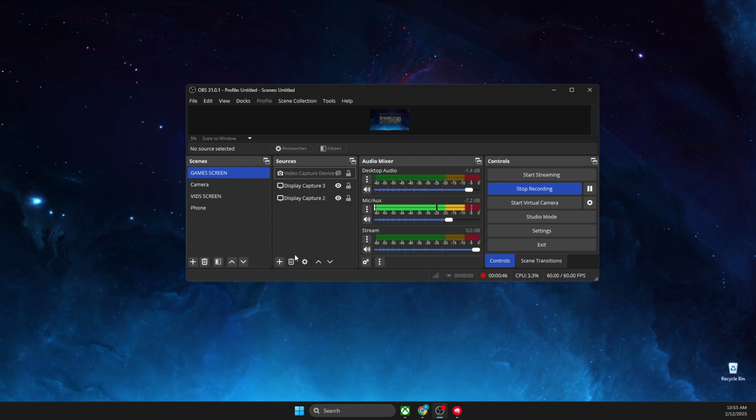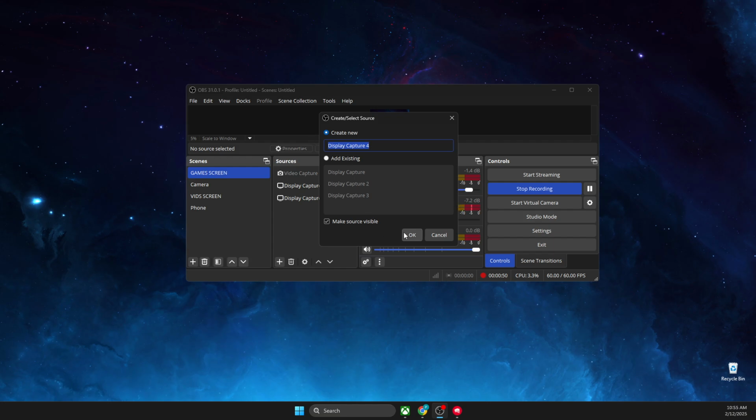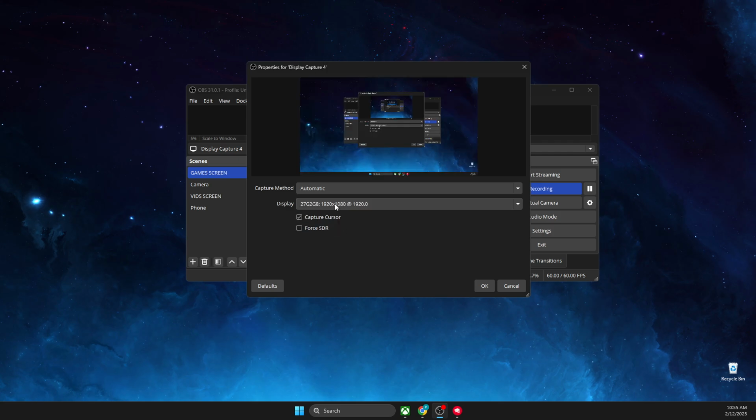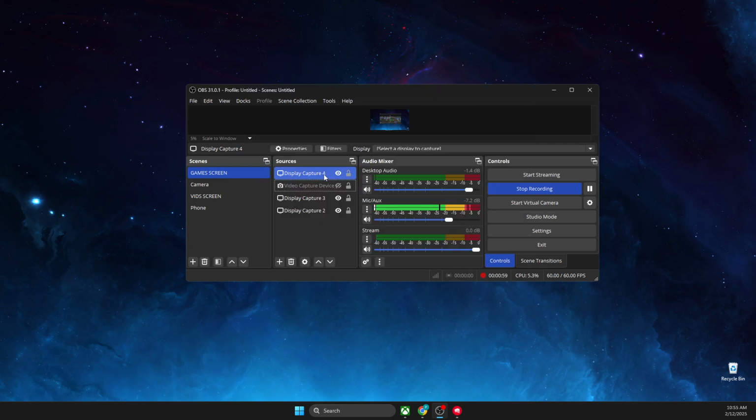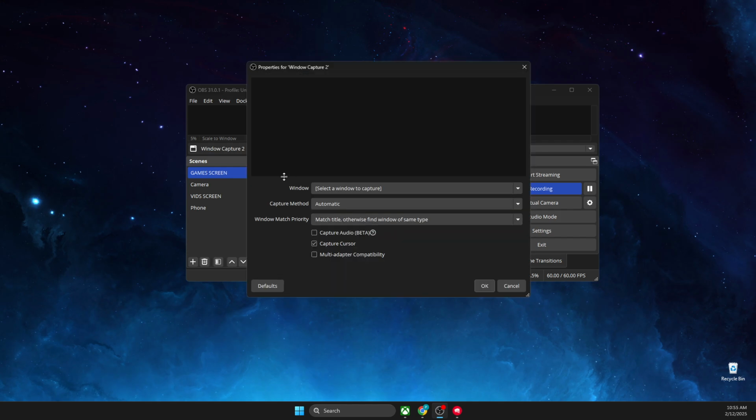Then try window capture. Go to window capture or display capture. First of all, display capture, and then select monitor. And then look if there is a Valorant. If there is no Valorant, look on a game window capture, right? Window capture. And then here, as you can see, there is a Valorant and I can use it here.